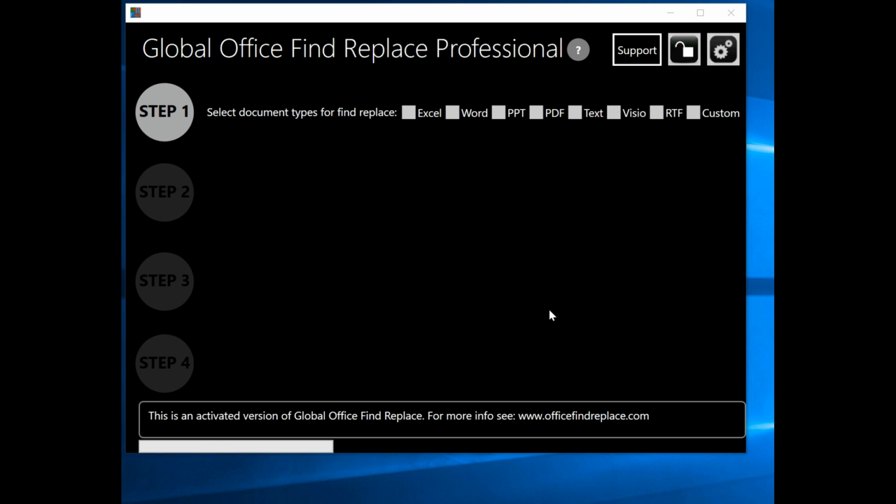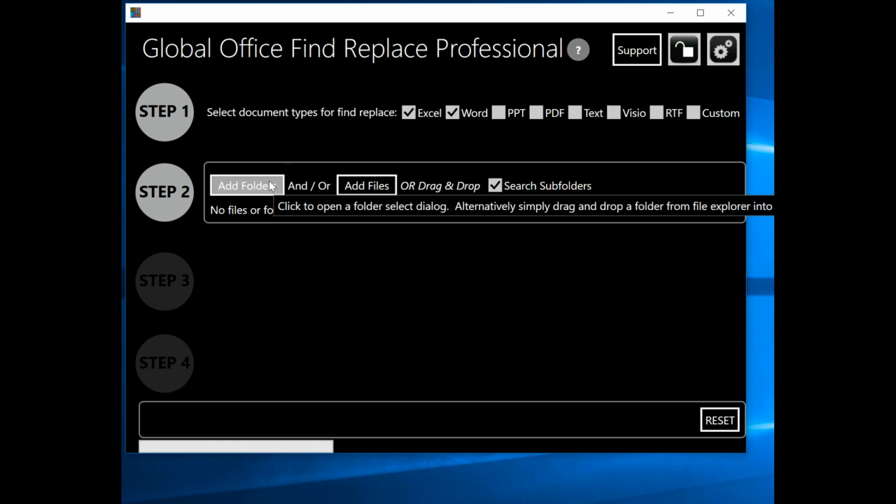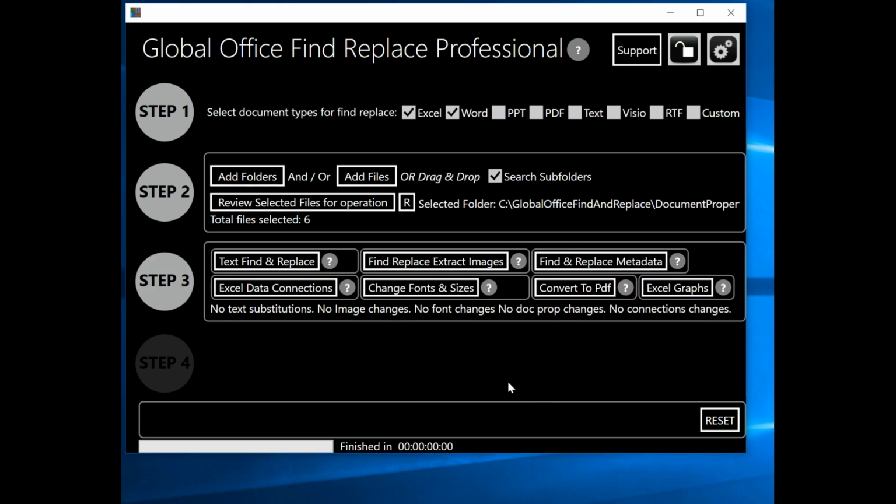like author and company. So I'm going to, let's say, select Word documents and Excel documents for this first demonstration. It works the same way for all documents such as Visio and PowerPoint, but for brevity, let's just use those two file document types. You need to add a folder, of course, where the documents are located, and they are located here in my input directory. And I'm going to go ahead and click on the Find Replace Metadata button that's in step 3.